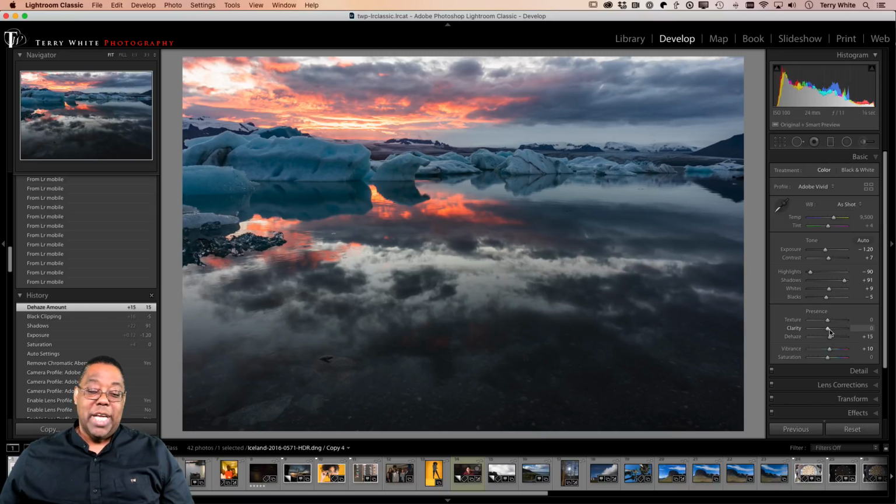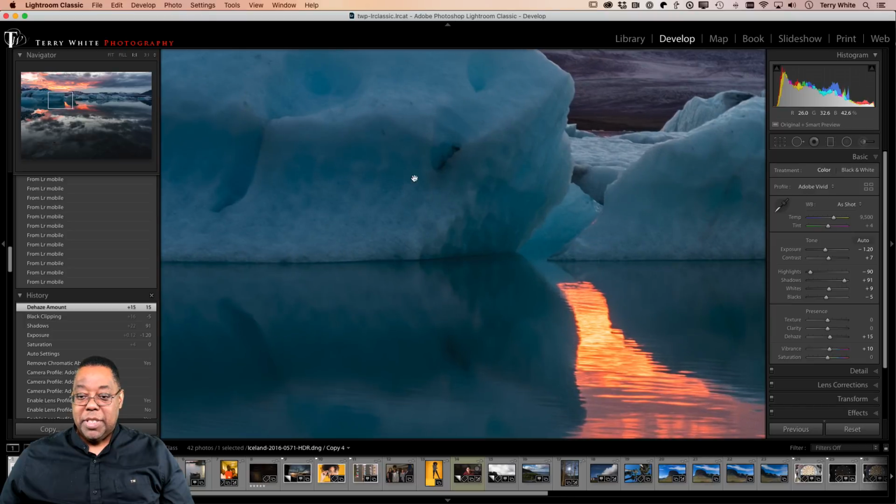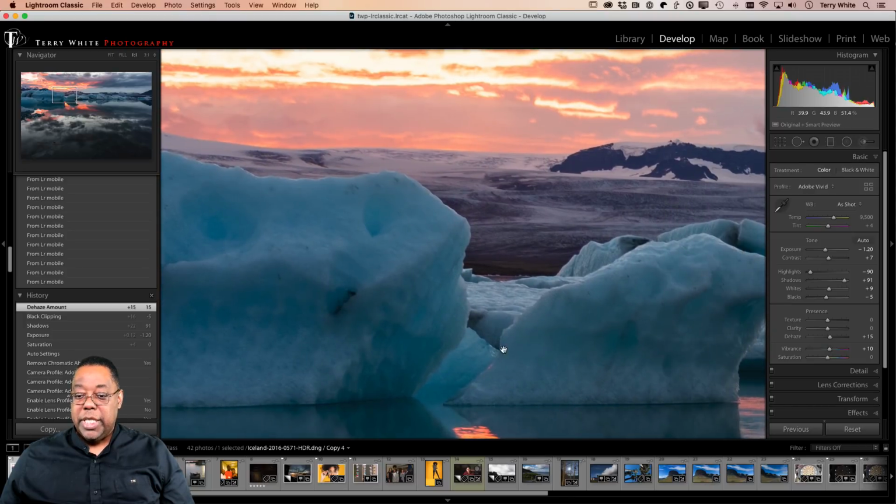Before texture, we just had clarity. And let me zoom in on the photo so we can see these edges here. If we increase clarity, I'll exaggerate it so you can see it. It's almost like a sharpening slider, even though it's not technically sharpening. It's just bringing out the clarity of the image.